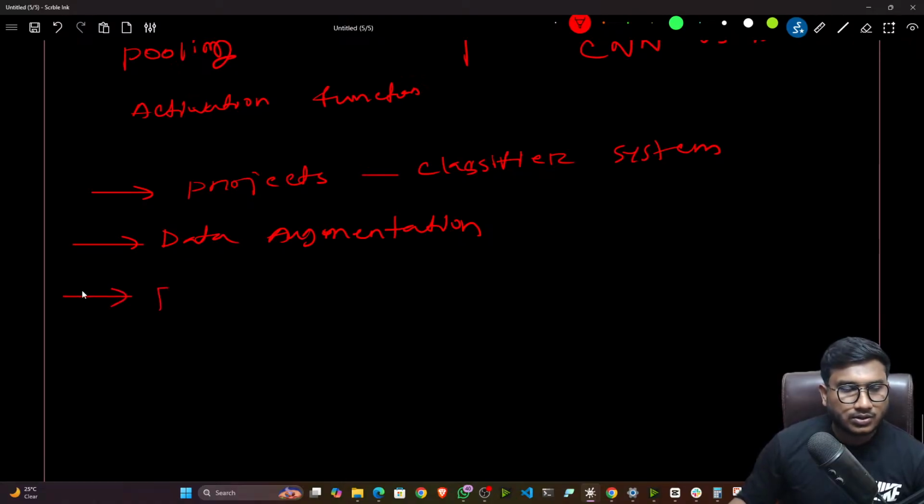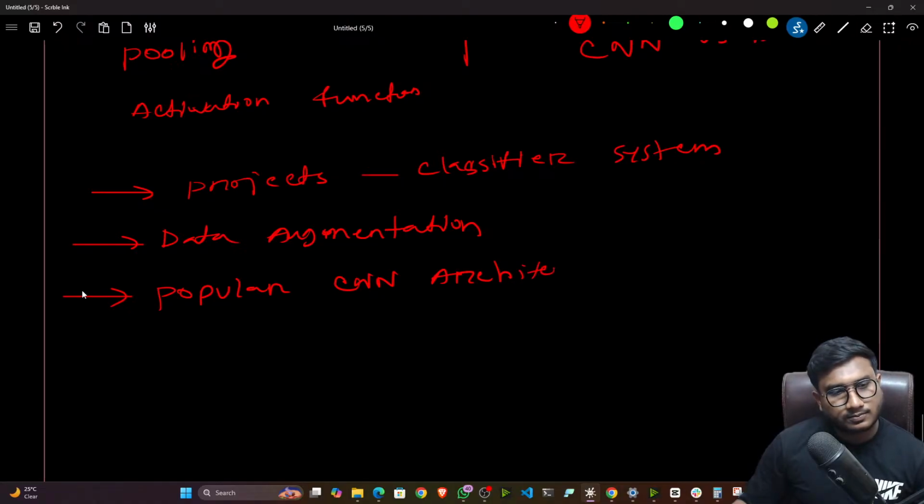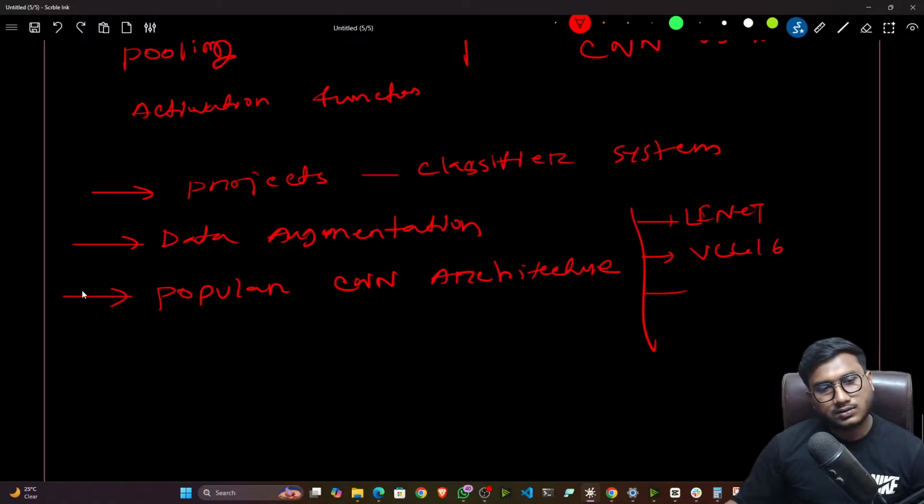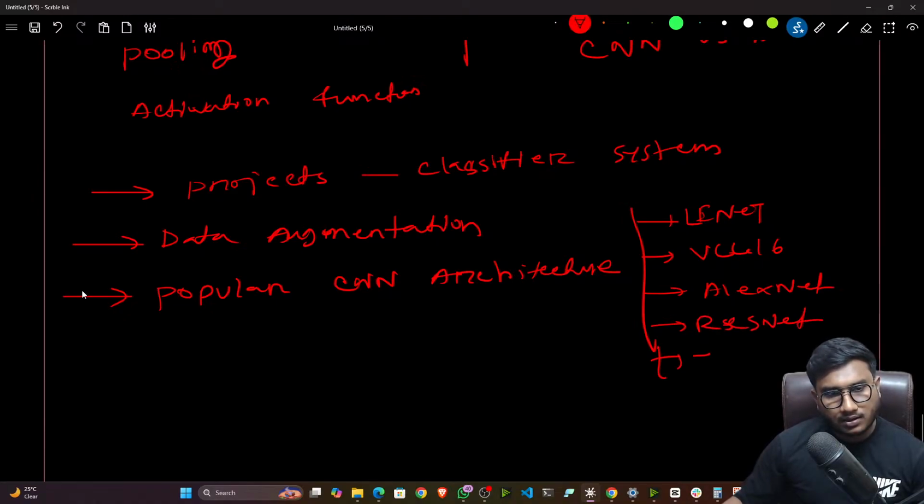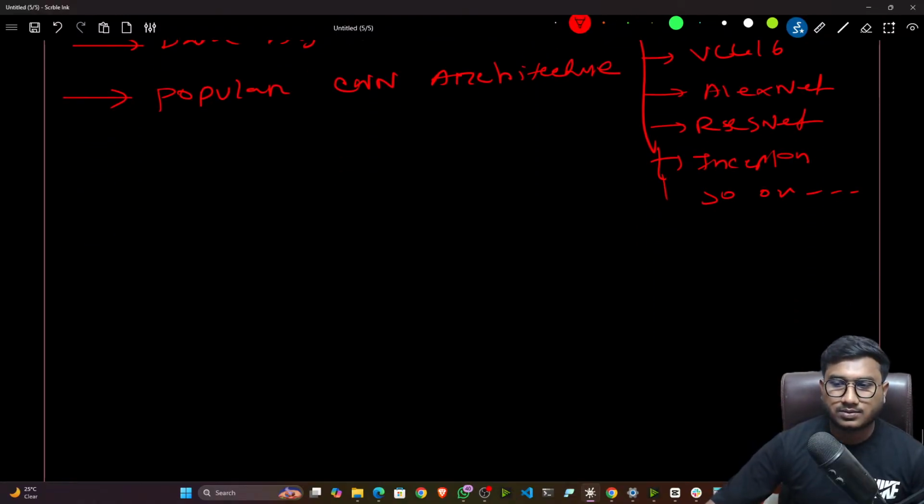Then once it is done, I'll show you some popular CNN architectures with practicals. Like we have LeNet, we have VGG16, we have AlexNet, we have ResNet, we have Inception, and so on. So these are some famous CNN architectures we'll try to explore.